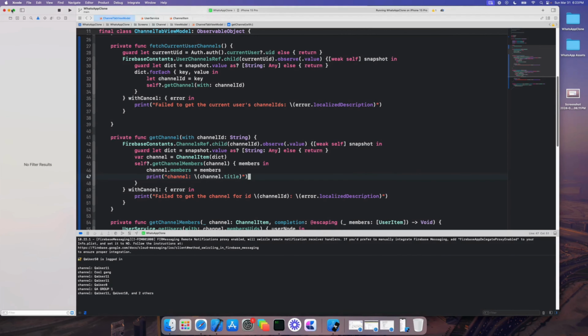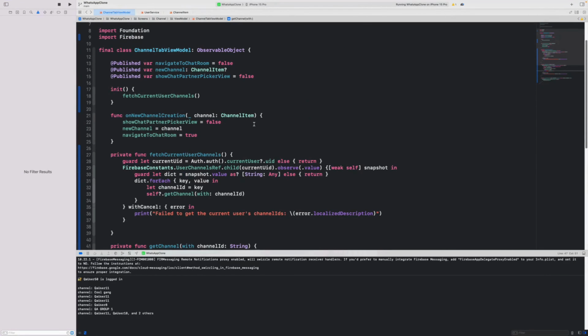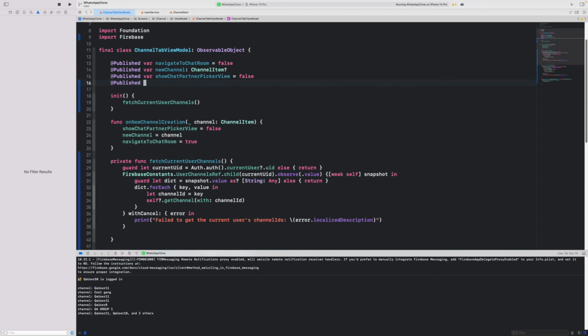So that's good. Now let us display that and actually use that to power our UI. And the first thing I would like for us to do is, of course, to store it in some sort of a variable, create some sort of an array up here. And let's just go right ahead and do that. So let's create a published property and let's call it channels. And so what is channels? Well, channels is just going to be an array of channel items.